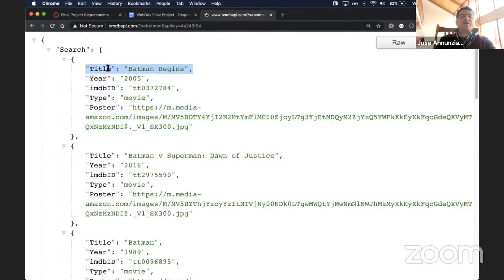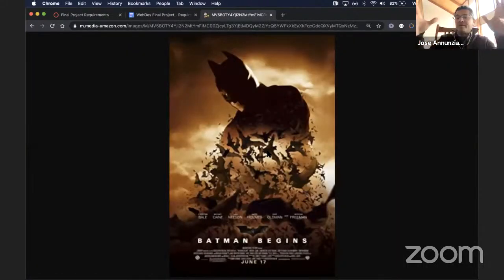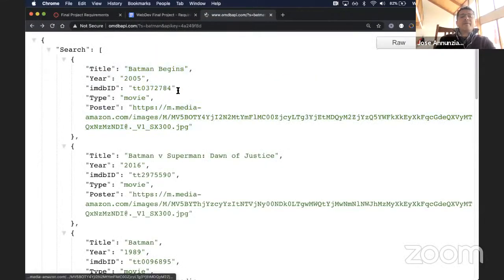It has the title of the movie, the year that it came out, the IMDb ID, a unique identifier, the type, whether it's a movie or TV series, and also a link to a poster, right? And this poster can be used to render an image or thumbnail of the movie. Okay. So your API, whatever API you choose, needs to provide a feature like this, right?